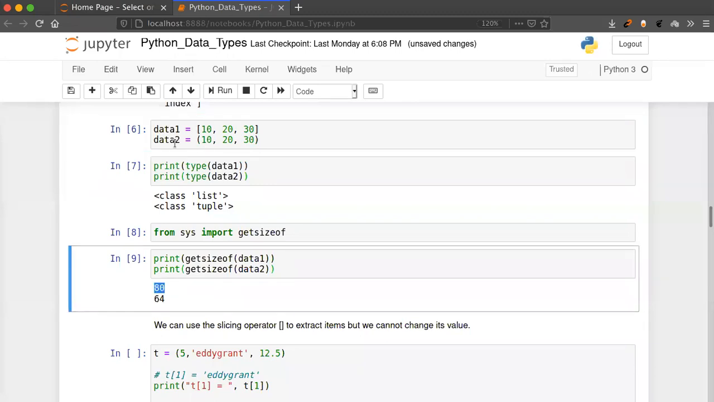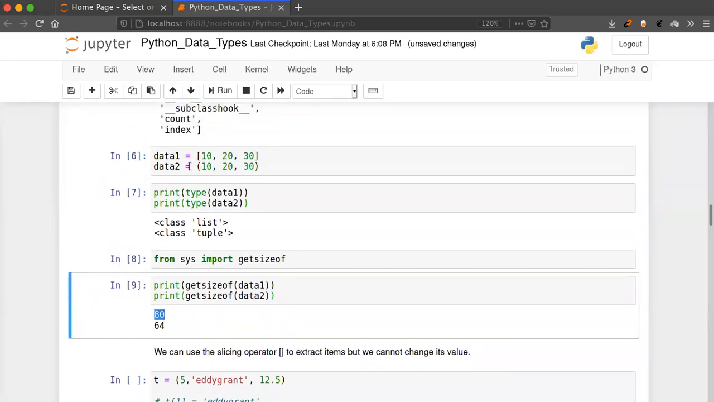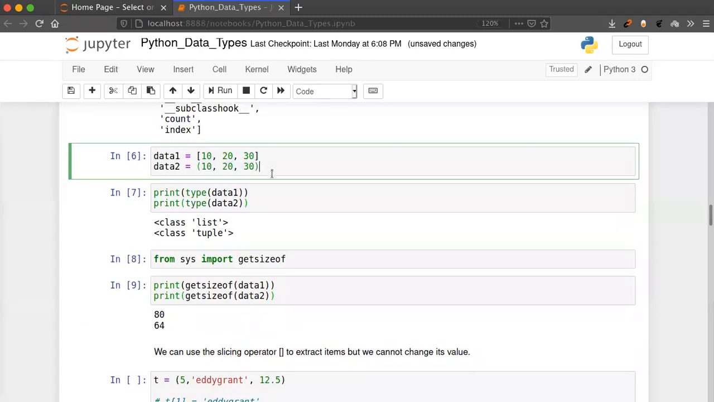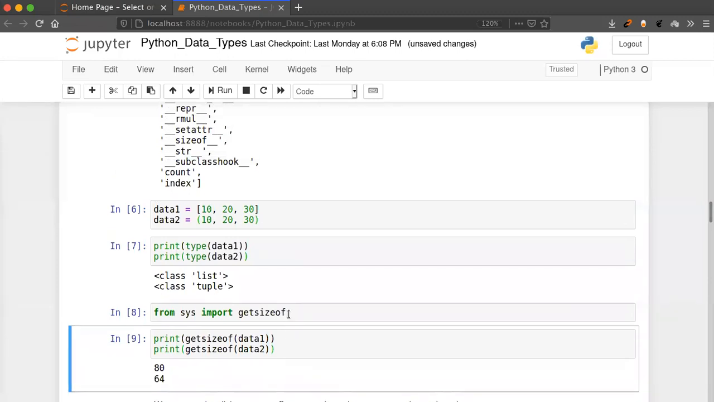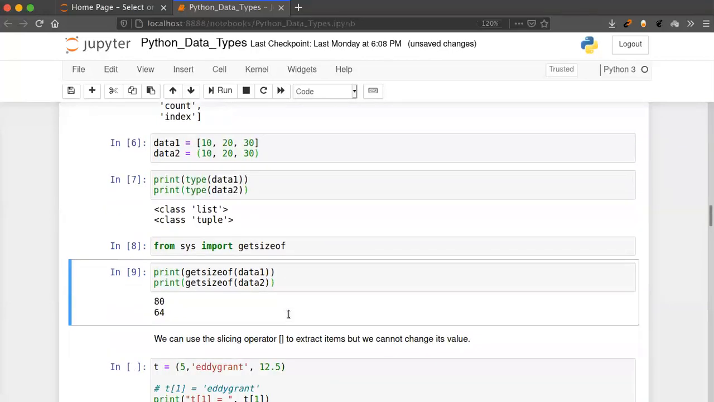And now we have to remember data two is a tuple, and the tuple will not be able to change. So that's one difference you will find out. You can also read multiple differences between the list and the tuple later. If you know very well that your data will not be changed in future, then you can simply use a tuple there.